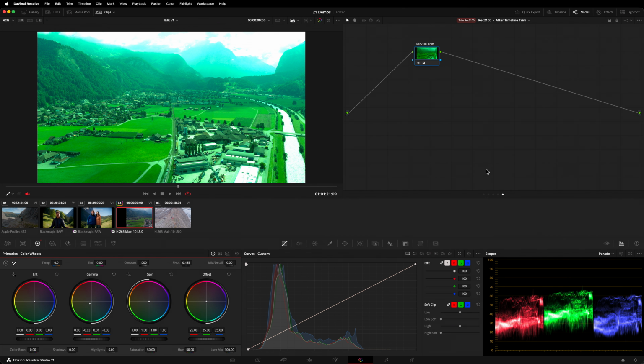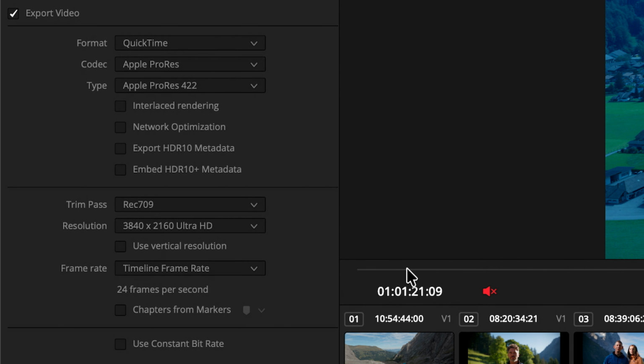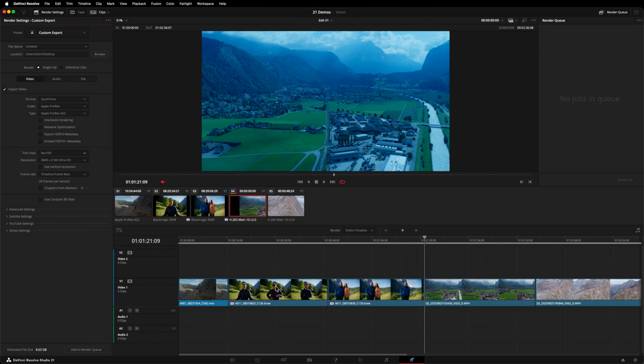Rec 2100 trim has a green cast. Rec 709 trim has a strong blue cast. I've graded each deliverable separately, but I'm still in the same timeline. That's awesome. On the Deliver page, you can choose which trim you'd like to render and set up separate jobs for each. This got us thinking about what else we can do with the multi-trim tool.